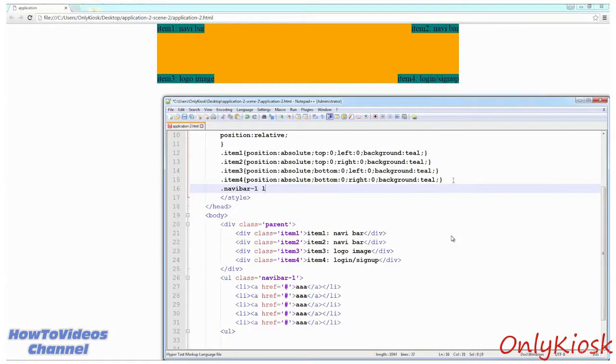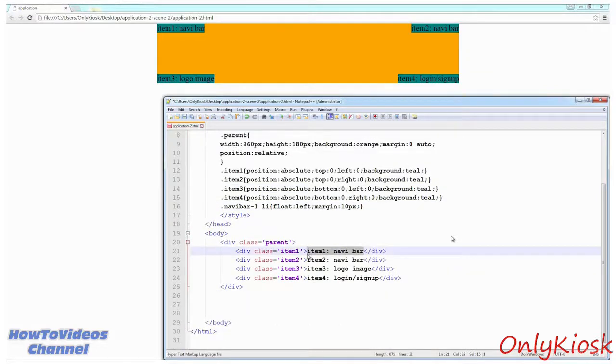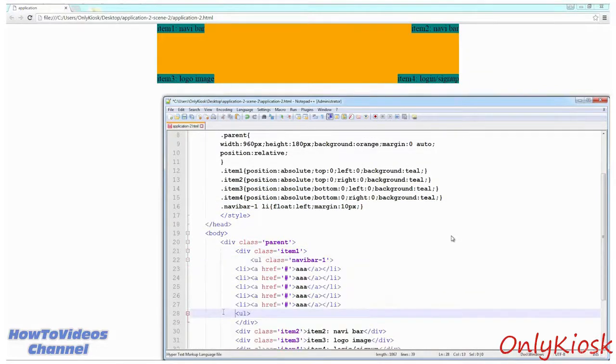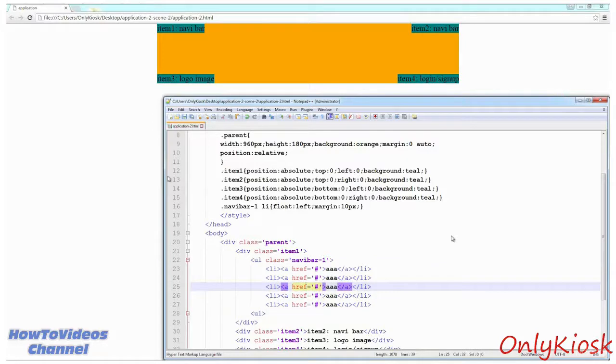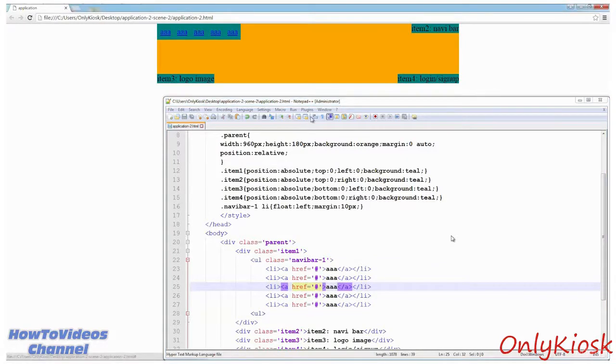Next, in CSS, we select all li tags and assign float left to them. Then we put the navigation bar into the first div. We can see the first navigation bar has been located to the place that we wanted it to. But pay attention to the background colour of the first child div.